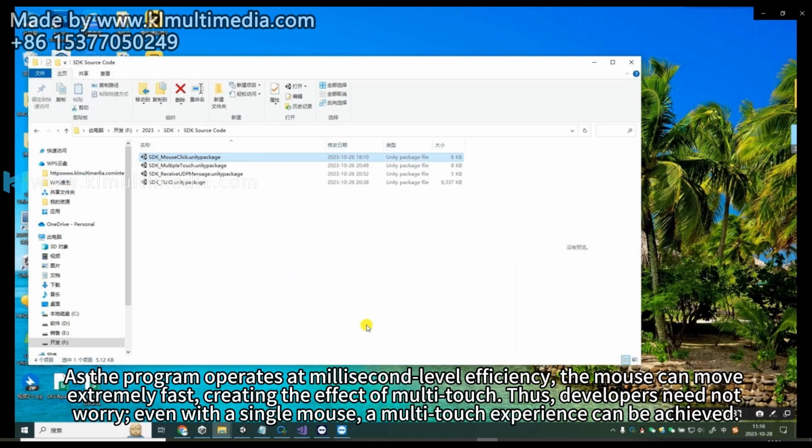Thus, developers need not worry. Even with a single mouse, a multi-touch experience can be achieved.